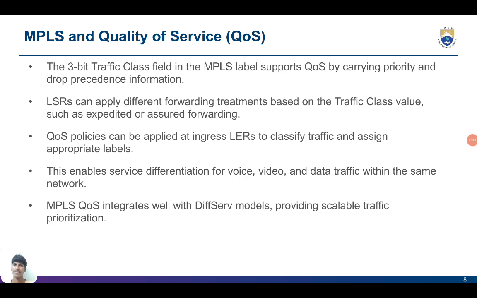MPLS and quality of service, QoS. The three-bit traffic class field in the MPLS label supports QoS by carrying priority and drop precedence information. LSRs can apply different forwarding treatments based on the traffic class value, such as expedited or assured forwarding.